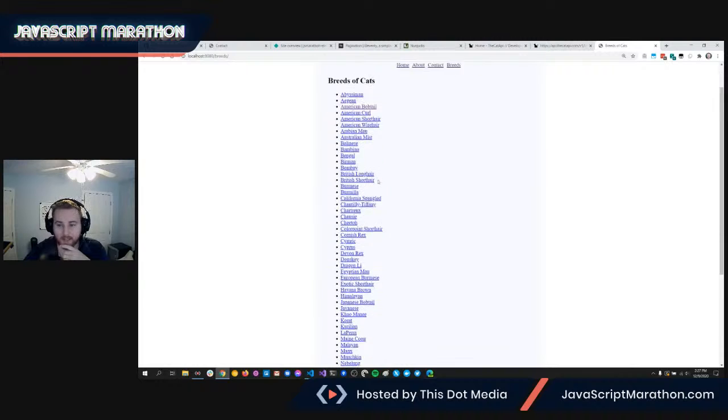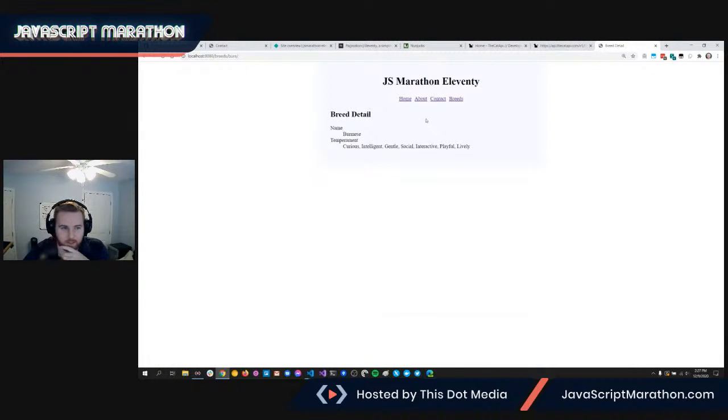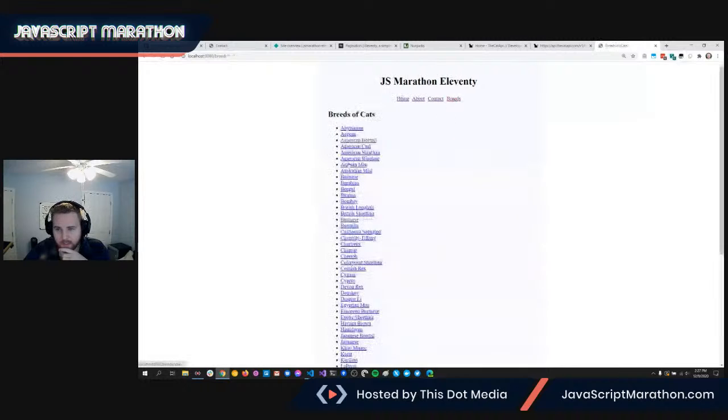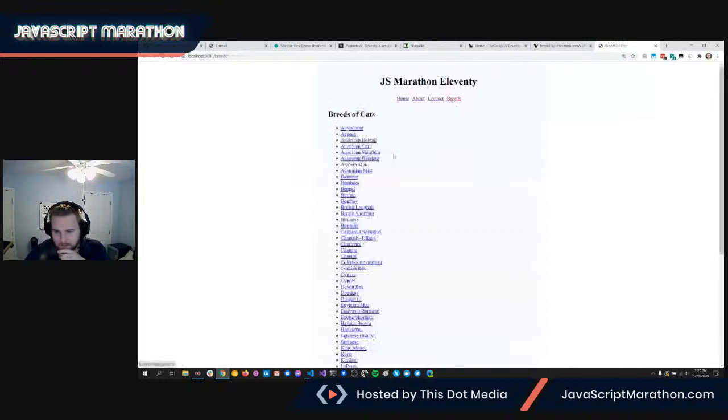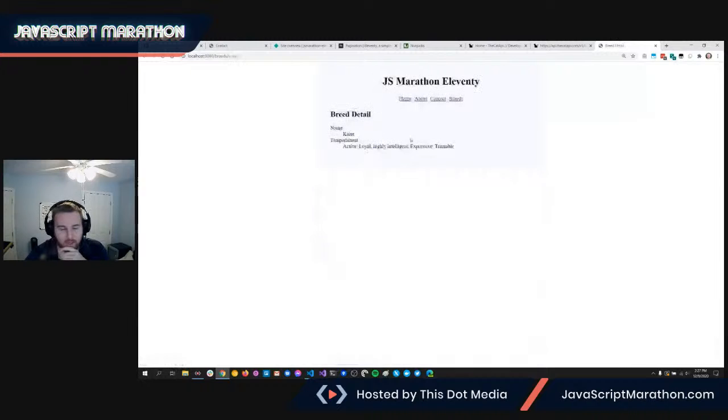I'm going to go to breeds. And here's our list of cat breeds. Cool. So we can switch back and forth between these. Here are all the different breeds, and we can poke into each one of them. That's the lowest hanging fruit, or the first use case we have for just consuming globs of data within Eleventy.